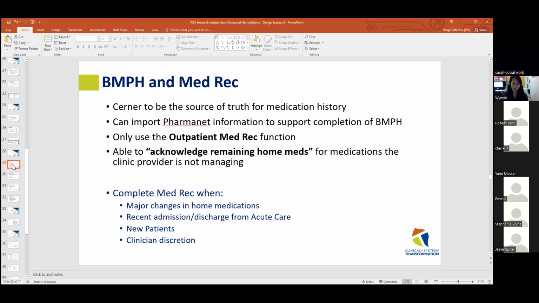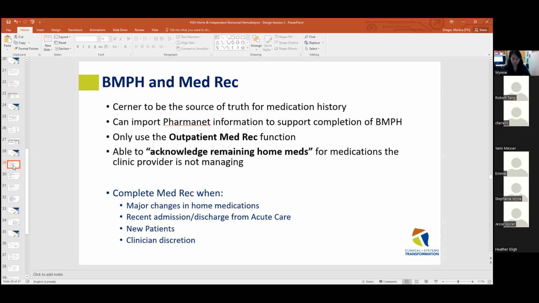Considering that these are outpatients, there is this outpatient MedRec function that needs to be utilized. As the system allows, there are inpatient MedRec features and functionality such as admission, transfer, and discharge. But for the home hemo area, we are just looking at the outpatient MedRec. There is also the ability to acknowledge remaining home meds for medications that the clinic provider is not managing, and I could go into the system to show that.